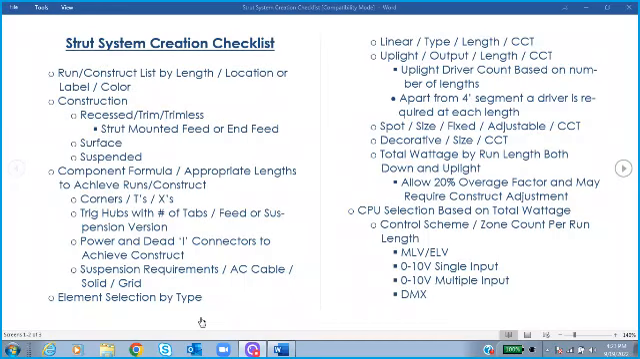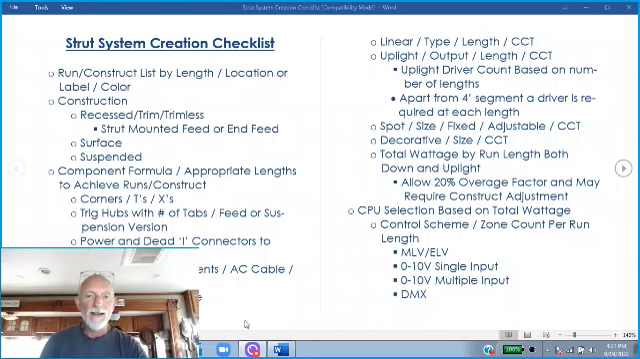This is my strut system creation checklist. Add me back in the corner, and here we go. Things to consider are the run, and you can lay these out by list. It doesn't matter: length, location, label, however they're coming off of your takeoff, off of your drawings.